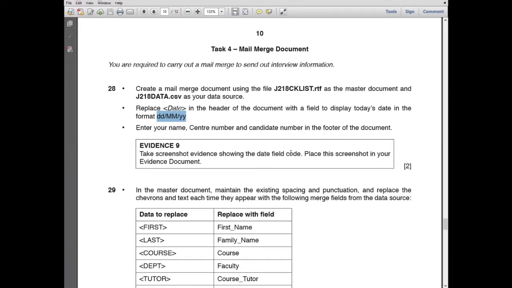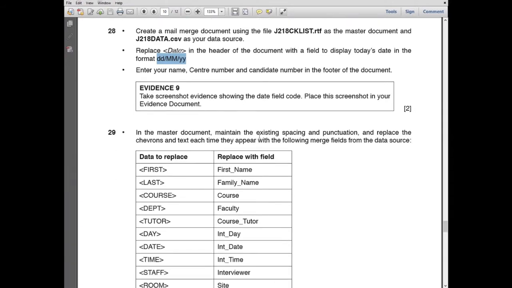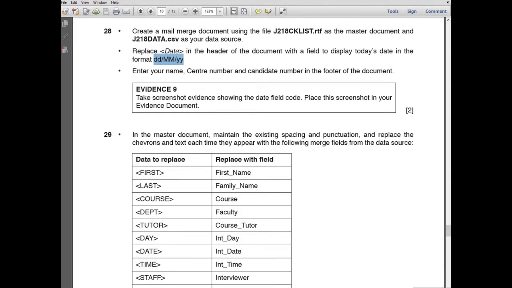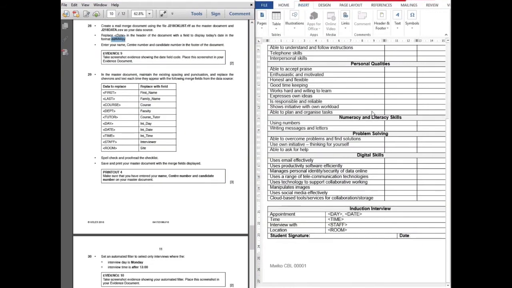So we've already done that. We've already taken a screenshot to show the date field code, so we move on to the next, which is that the master document maintains existing spaces, and those spaces must be replaced with merge fields. Where it says first, you replace it with the merge field for first name. Where it says last, you replace it with family name, and it goes on like that.